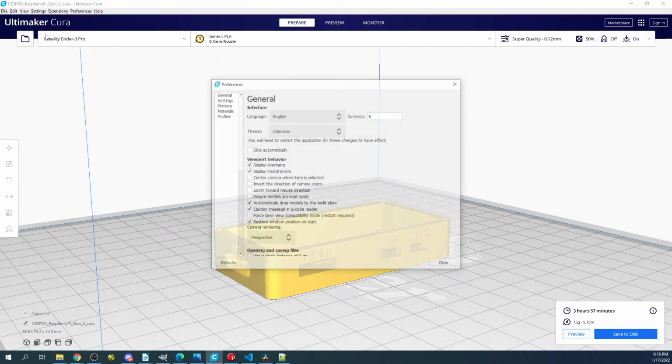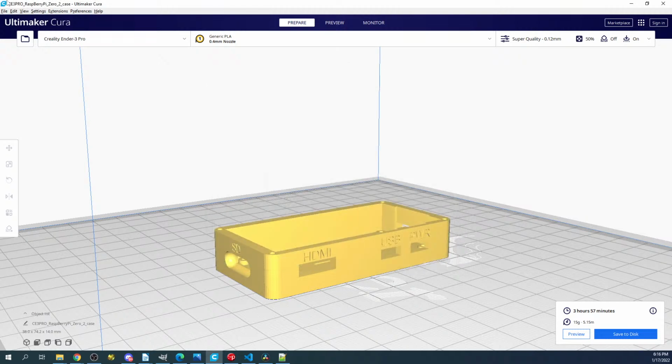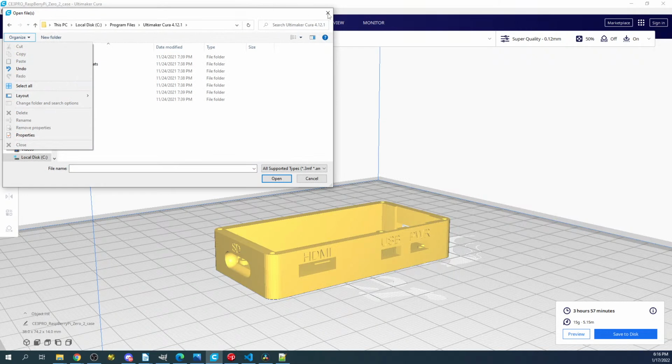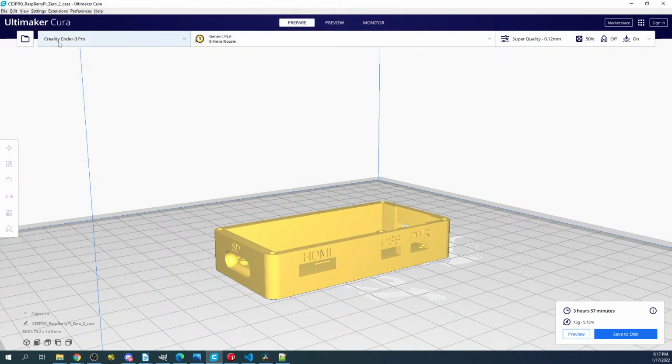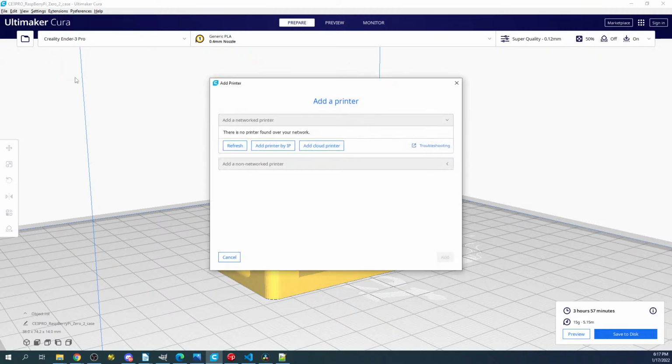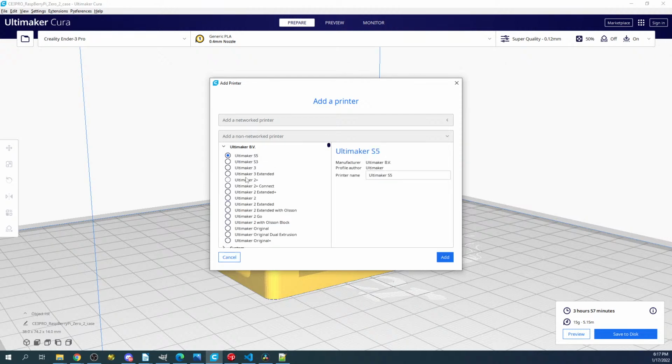So configure, that's not it, sorry. It's been a while since I've done this, so I've got to figure it out again. Okay, that's search. Here we go. So add a printer. So as you can see, you have add an IP printer, add a cloud printer, but you can just do a regular add of a non-networked printer. In this case, you have to select it. So I'm going to select something that's similar to what I'm working with.